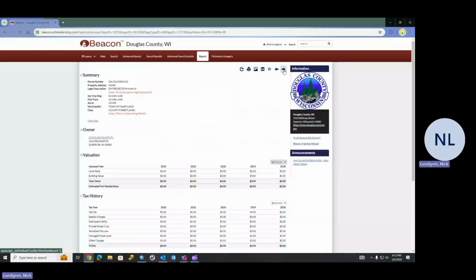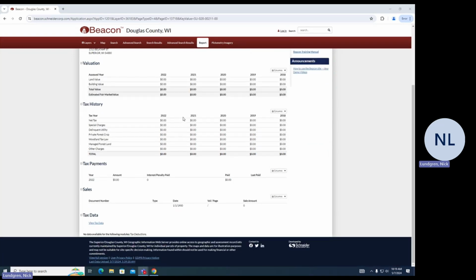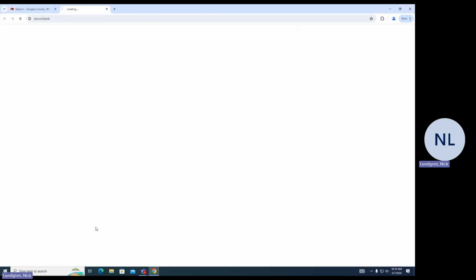And you can toggle to the previous and the next record. So it's going to go by parcel number here. So if you go back, it's going to take you one parcel number back. Go forward, it'll take you one forward. In the report page is also where you can find GCS tax data. At the bottom here, just hit view tax data and it will bring you to the GCS site.